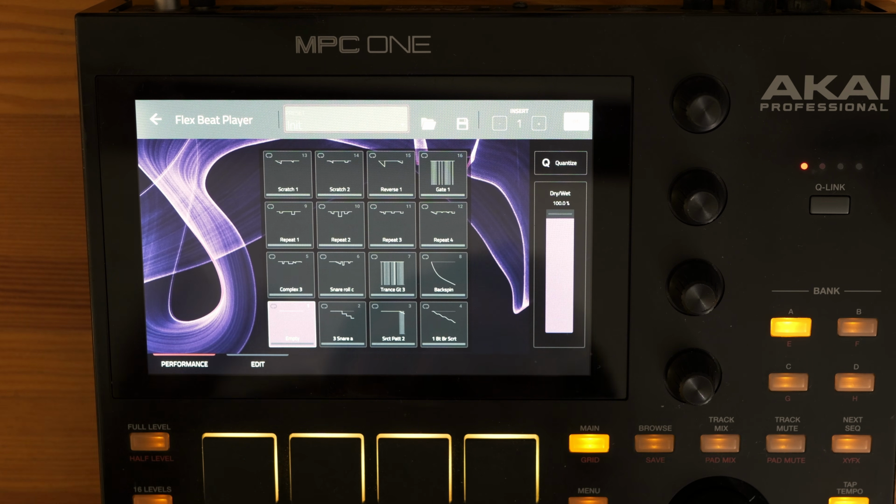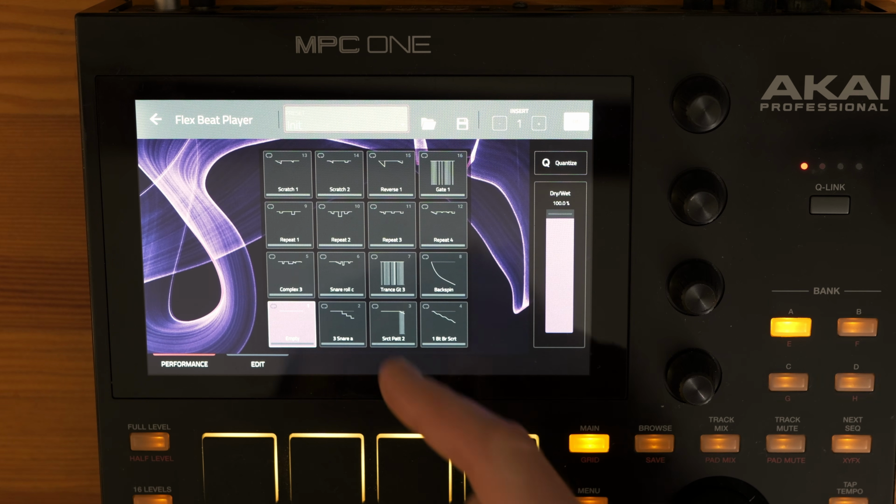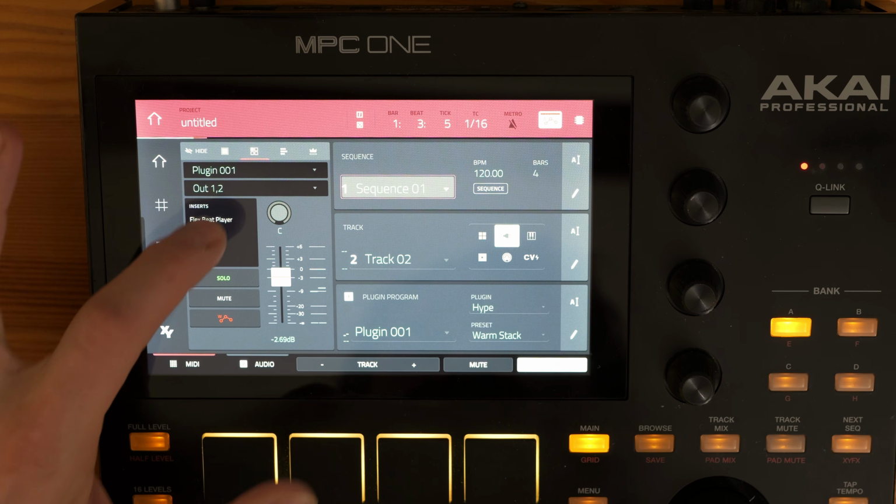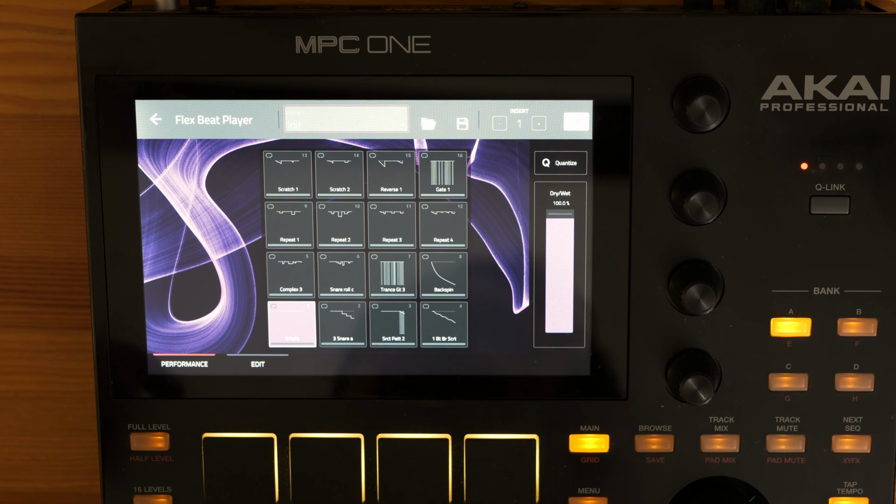So now when we trigger playback, all we have to do is just hit the pad when we want it. And since automation write is turned on, it's going to automatically remember what pad we hit. And then on playback, it's going to re-trigger that same sequence.